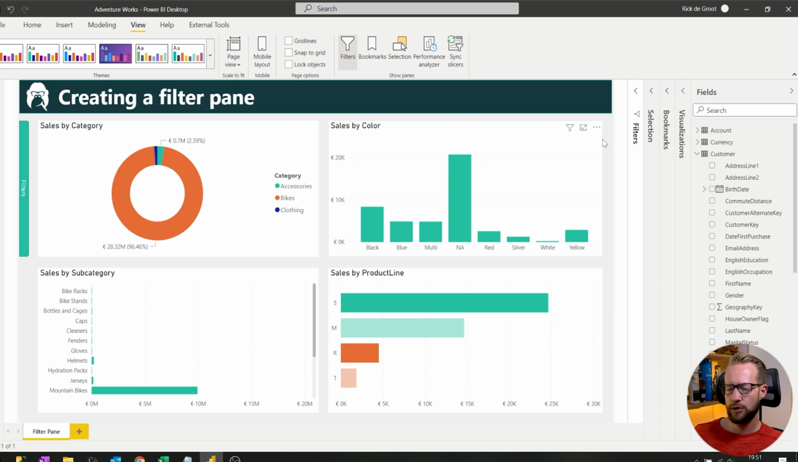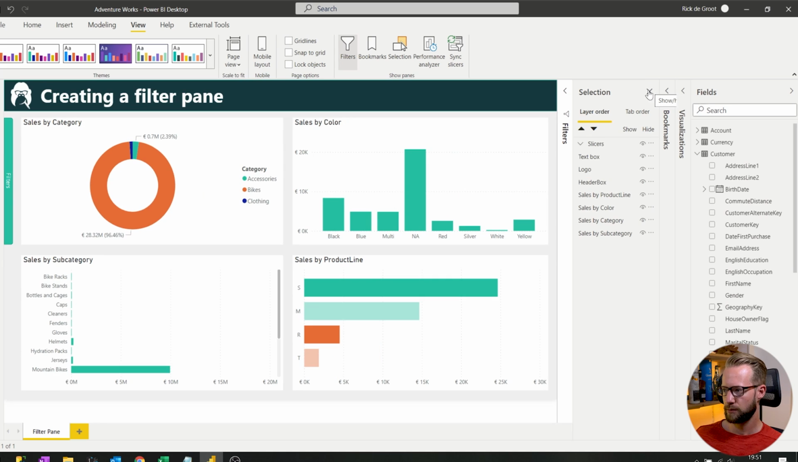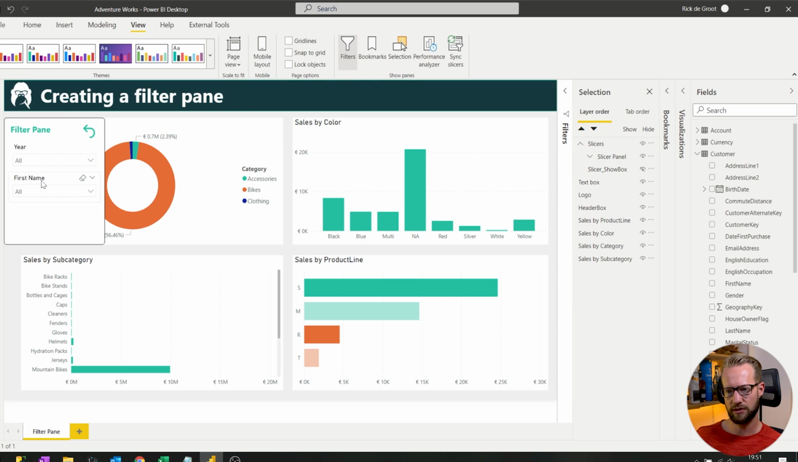Now, I'm showing you all these steps here, and to you it might feel like it's a lot of work to get the descriptions in there and to group everything. But let me show you the benefit of this. So let's say, for example, these are the slicers, and at some point you decide you want some extra slicers on your page. So instead of year and first name, we want some others. Then what you could do is copy one of these slicers with Control C, and then Control V for the next one.